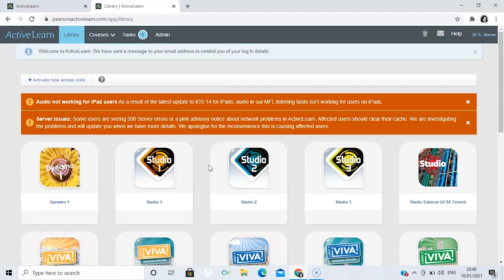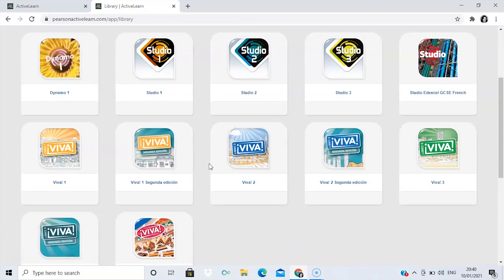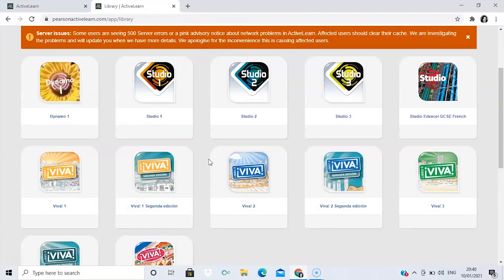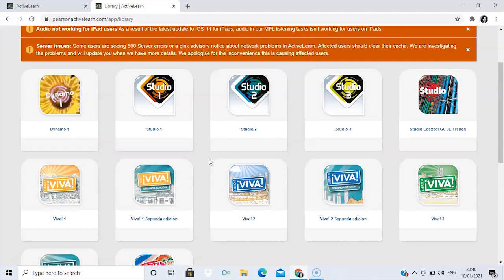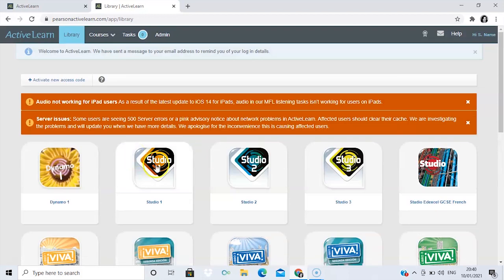And then what you can see are all the textbooks that are available to you. Okay, on this account, I've put all the textbooks that we have. That might be different for you, depending on what year group you're in, what school you're in. So you have the textbooks here.